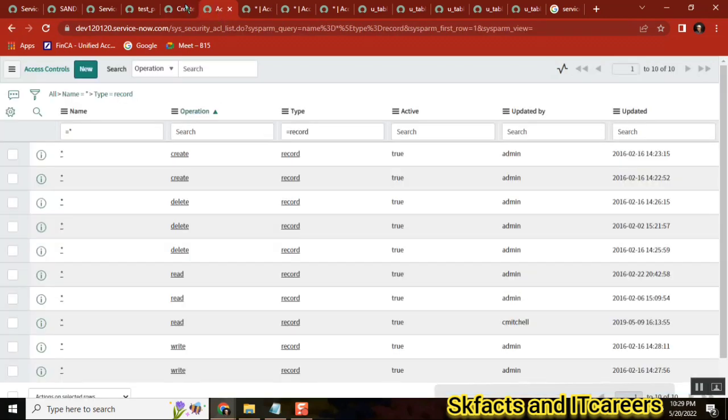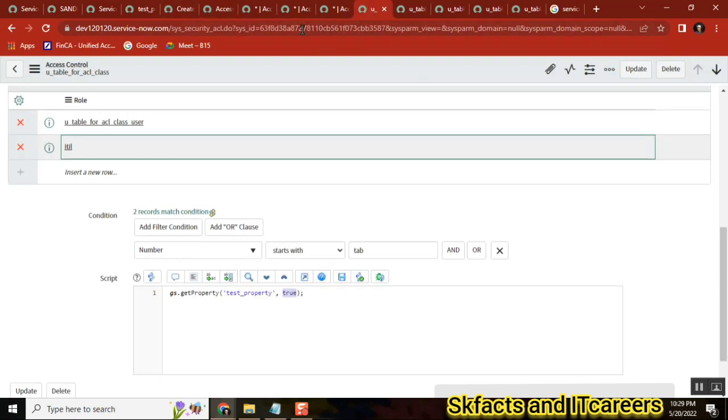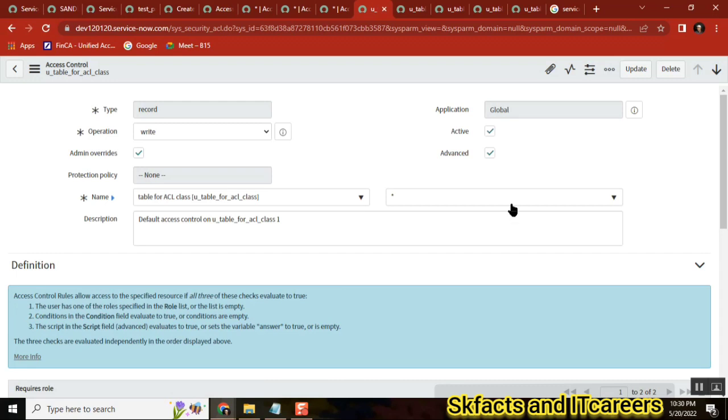So this is all about ACL. All the important questions: What is ACL? What role is required to create an ACL? Those are all important. And star, none, field name. What are they? That is also important.